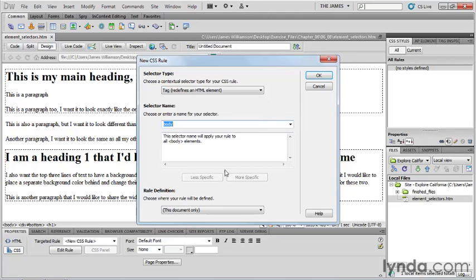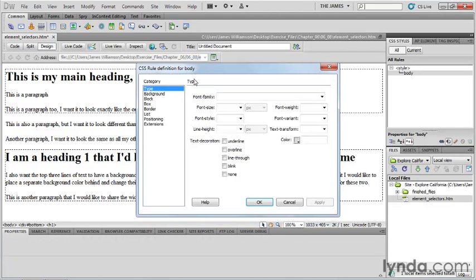Now, I can define this rule in an external style sheet, or I can embed them in this document. For this particular lesson, we're going to do it in this document only. That will embed the styles on this page, meaning they will only apply to this document. I'm going to go ahead and click OK. And from the CSS rule definition dialog box that comes up, the first option I'm going to change here is some typography options. So I'm going to stay right within this category.